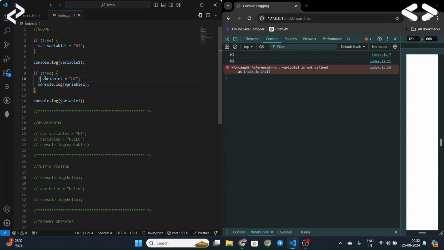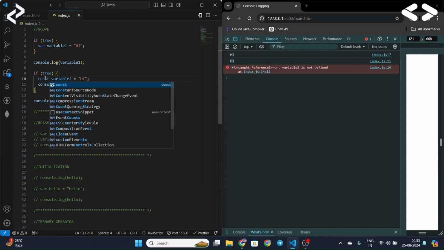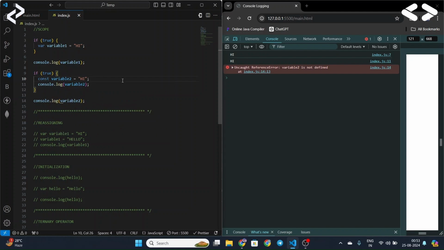Similarly, when I do the same for the const variable, it gives the same output, just like the let variable. So that's the scope of these three. As a small recap, var is function scope, and let and const are block scope.